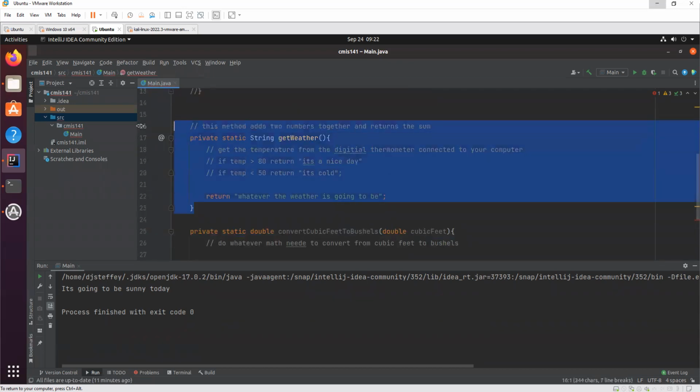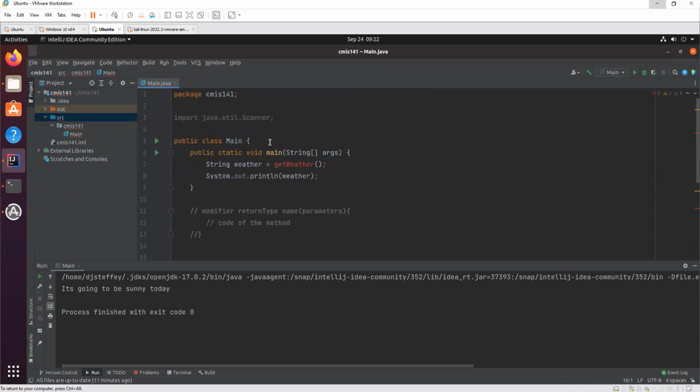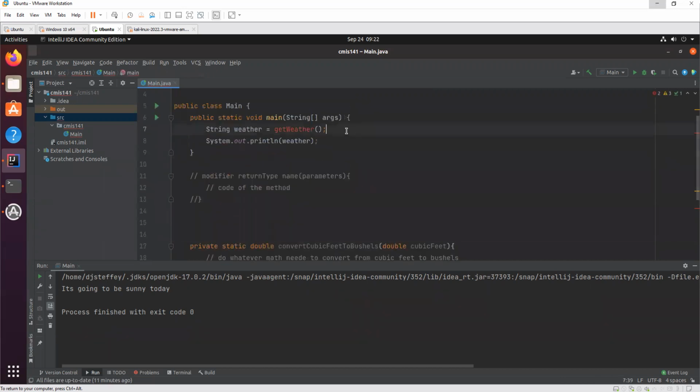And then whenever you use it up here in your main, you want to use it. Let's say the answer is equal to convert cubic feet to bushels. And let's just say 5. Not as a string, 5. There we go. That's how you would use it.